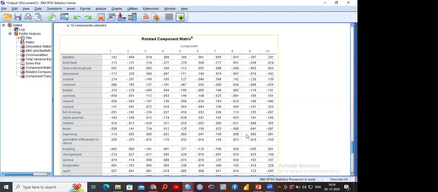Starting with talkative, the first variable. There are 10 components. How to decide which component it will go into? For whichever component the value is maximum, talkative will go into that component. By maximum, I mean the magnitude irrespective of the sign. So where is it maximum?